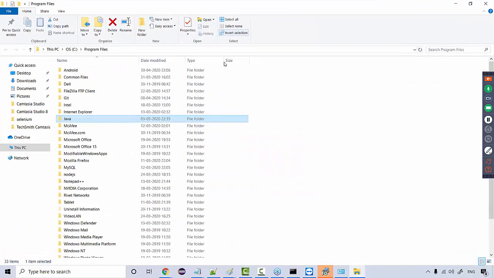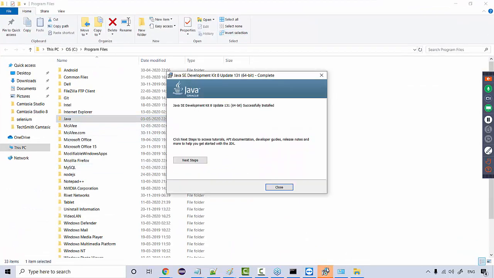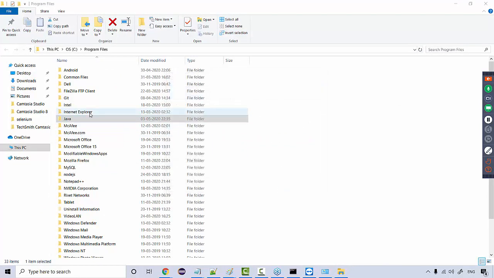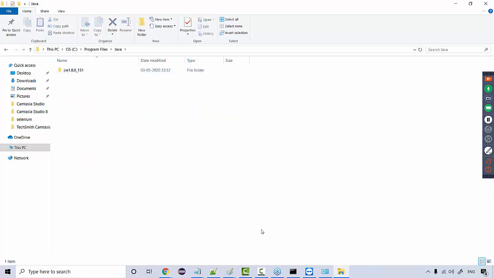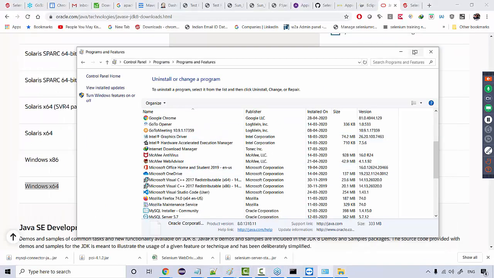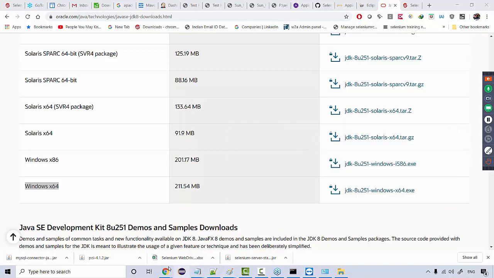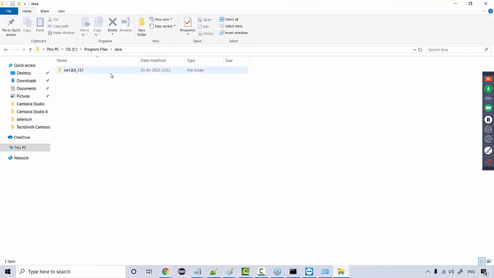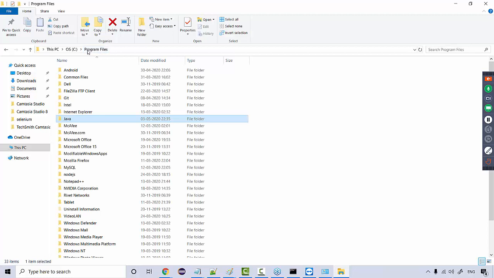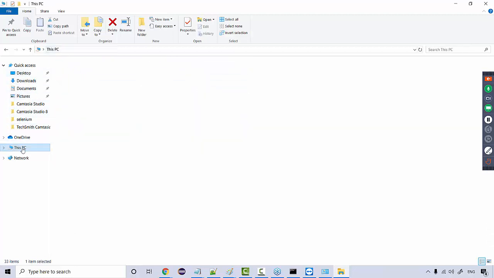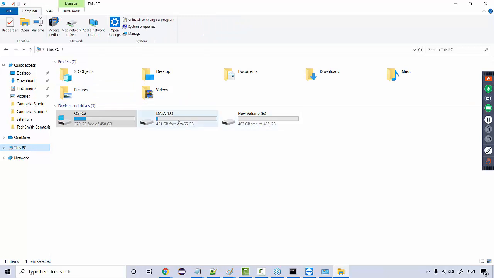I should not have double clicked on it. Close. So I cannot install Java at runtime because there are many applications running on JRE. I actually need to quit all these applications. It's not getting deleted. Okay, let us give it a try once more.